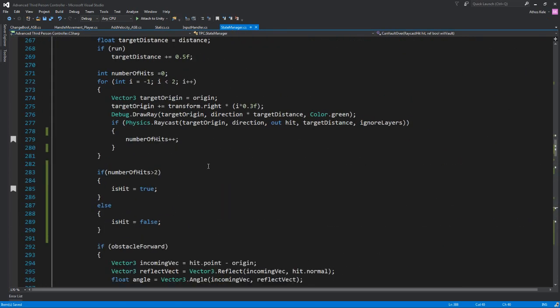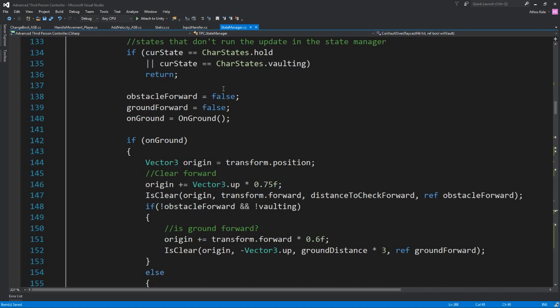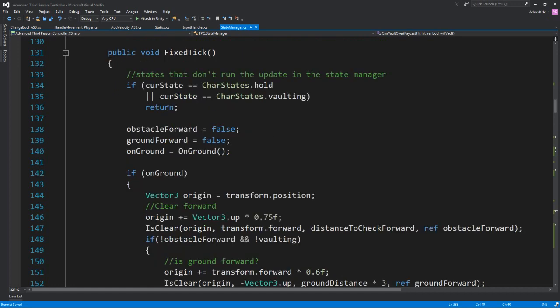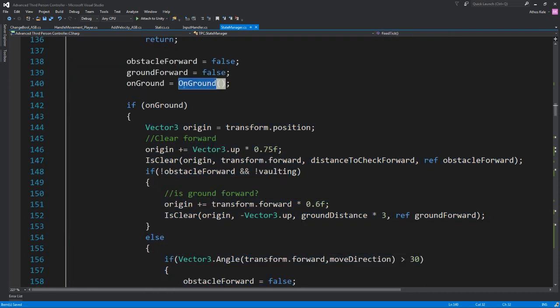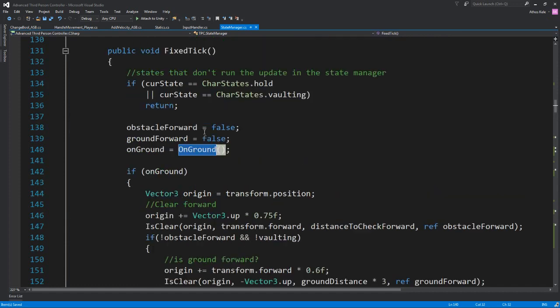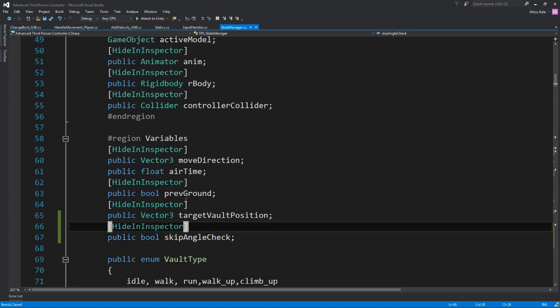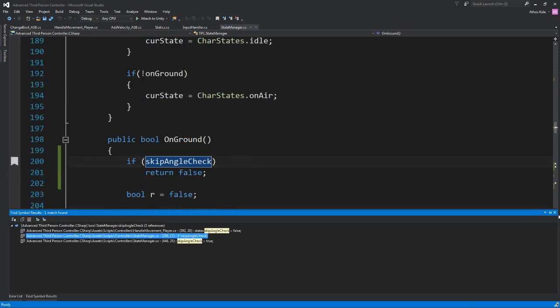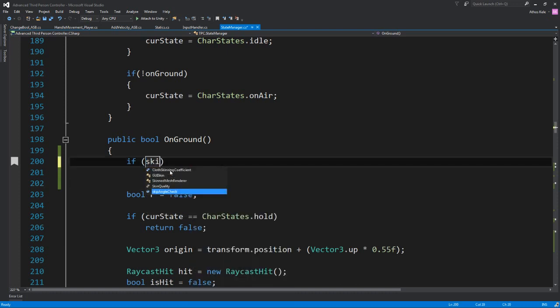Let's take it from the top just to make sure we know what we're doing. We were inside the fixed update. If we're either holding, so that means we're jumping, or we're vaulting, if it's any of this, then do not run the update. If you do want to run the update, then we're doing the on ground check. And as far as the on ground is concerned, we also need to hard code if we want to do the angle check, oh, not the angle check. I called it angle check, but this is not an angle check. This is skip ground check.